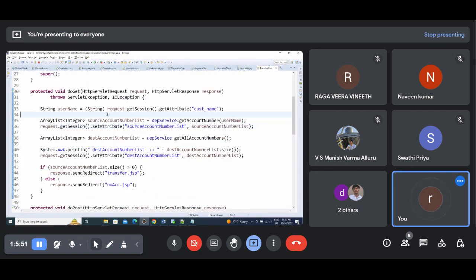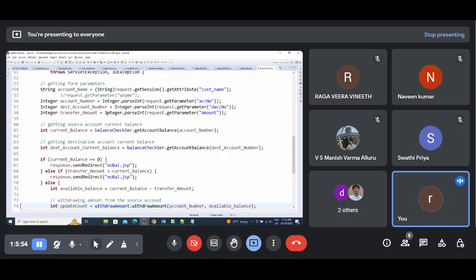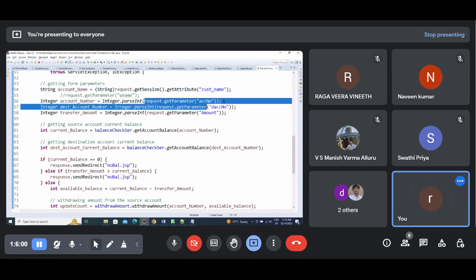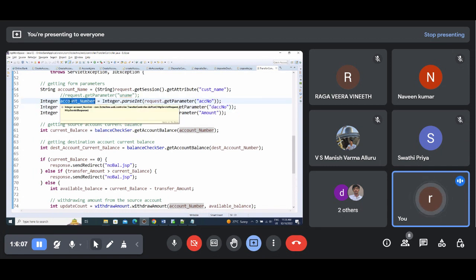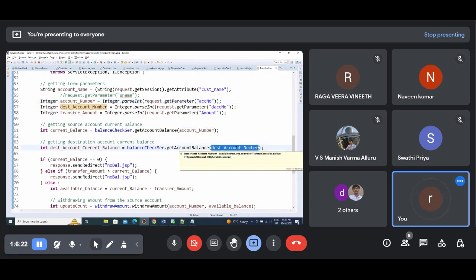This is for displaying, okay? This is for getting the customer name from the session, and getting the source account number and the destination account number, from which account to which account you want to transfer. This is the from account, this is the to account, and this is the transferring amount. I am getting the account balances, the balance for the source account and the balance for the destination account.